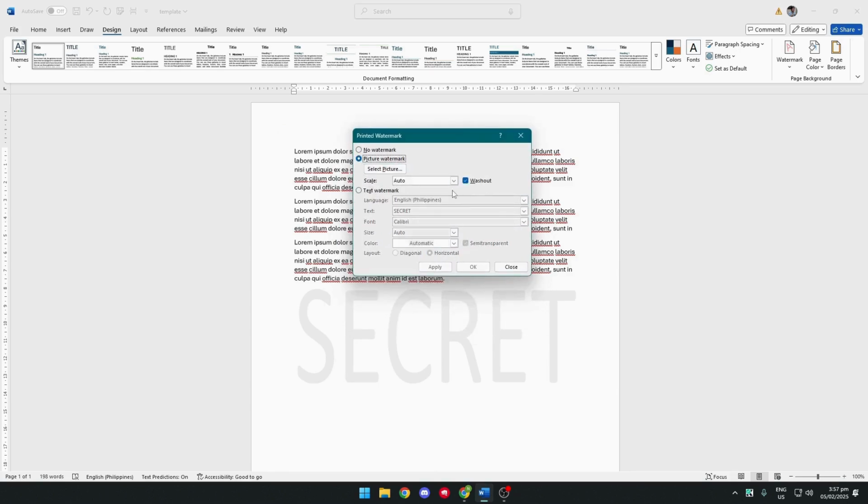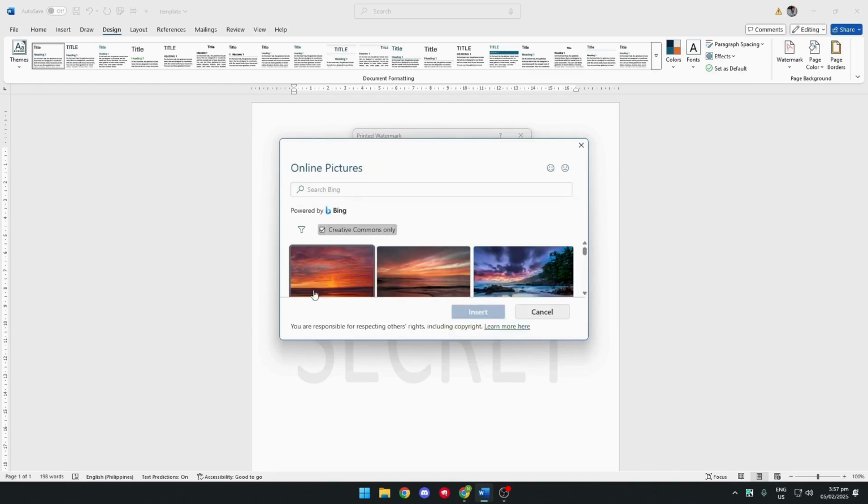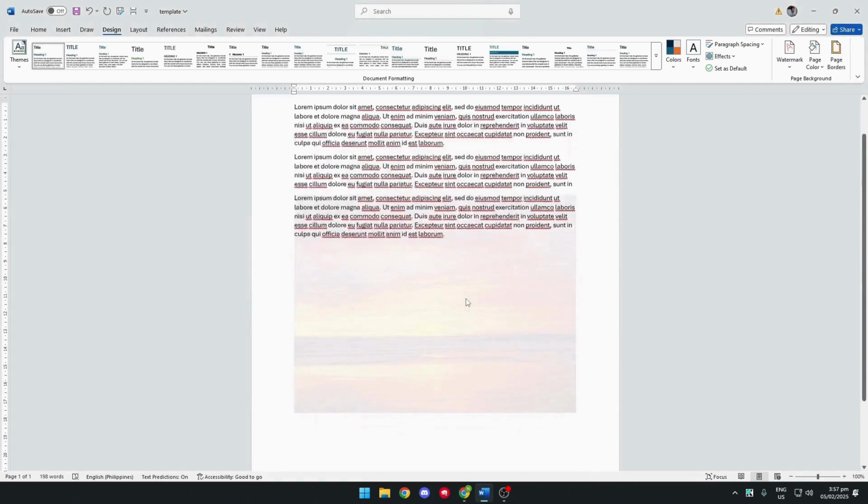Or we can even add a picture watermark. So for example, we'll select a picture of a sunset. And let's wash it out. And there you go. You have the picture of a sunset as your watermark.